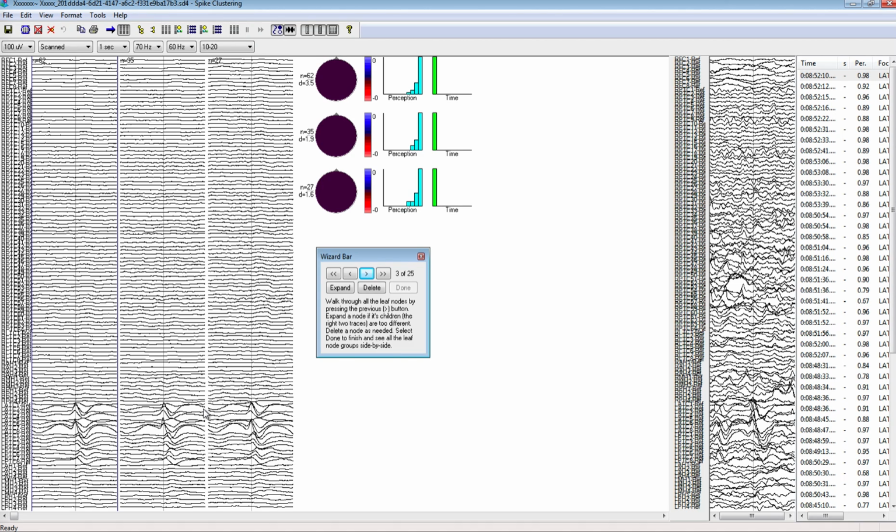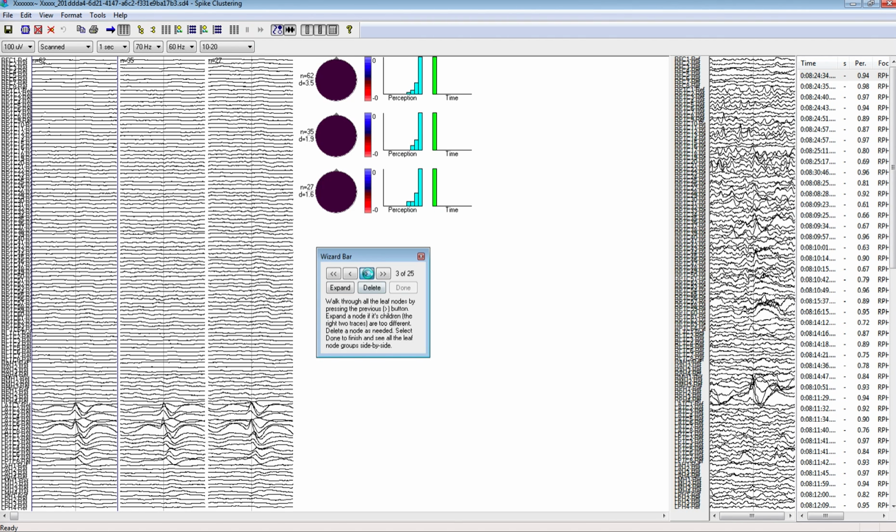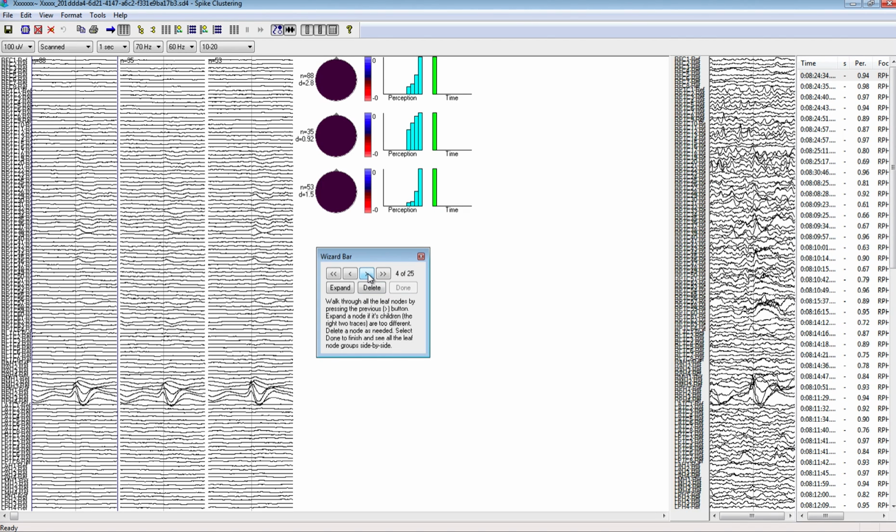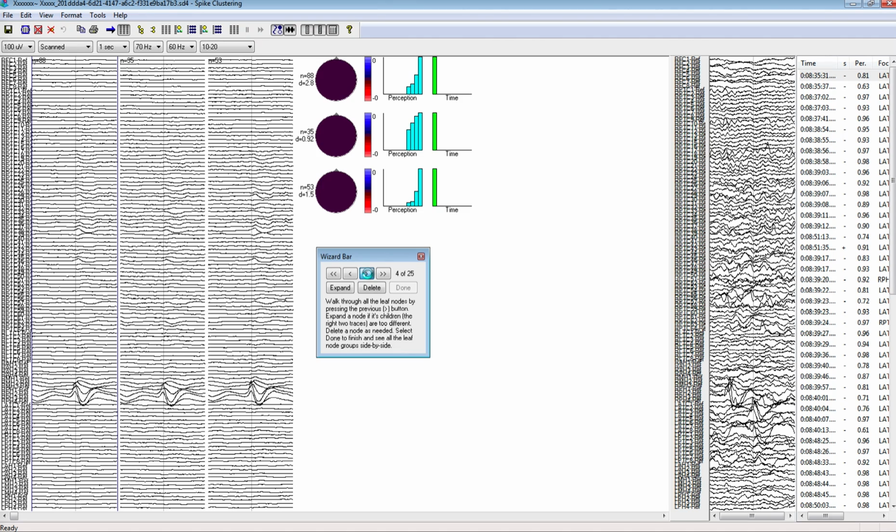And the morphology of these two look the same. Topology and morphology look the same. So instead of hitting expand to separate those into unique groups, we'll just click the next button. And so doing this, we can decide which groups we want to save, which groups we want to delete. And the idea is that you can decide which ones you want to keep as a group or which ones you want to delete as a group. So if you have artifact groups, you can hit delete and it'll get rid of those.